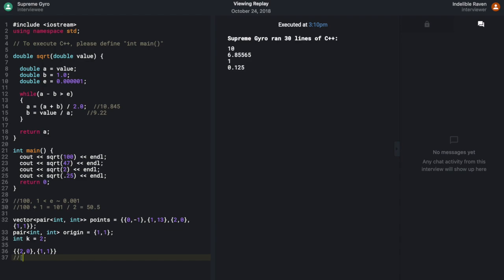So we can determine that. Okay, well here are the 2 points, and those are the 2 closest. If k was 3, then I might be able to do something like this. Get those 2, then move on to the next one.